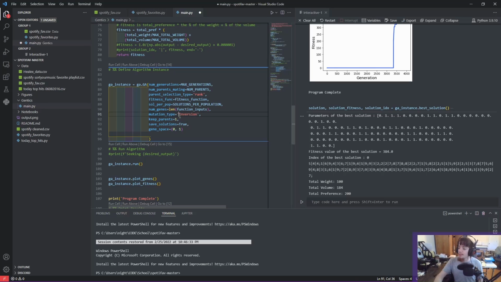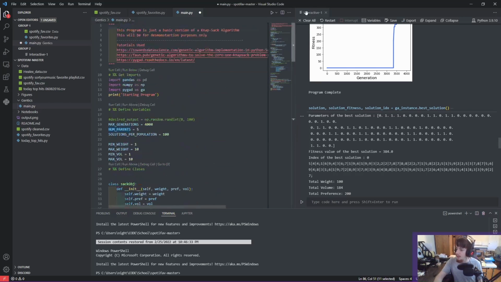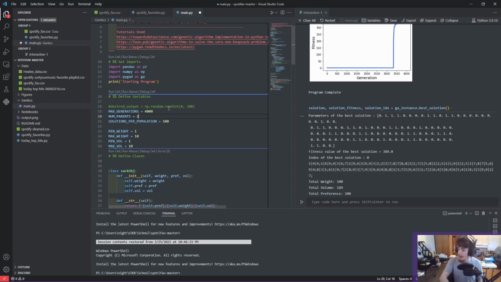I set the mutation type to inversion because of how this works. We're using the gene space 0, 1, so that's a binary gene space. With that being the case, the inversion will flip it from 0 to 1. It doesn't have any other choice. We can set keep parents, and the number of parents is 5, so it will only keep one of those parents. We could adjust num parents up here, for instance, to 2, not 22.